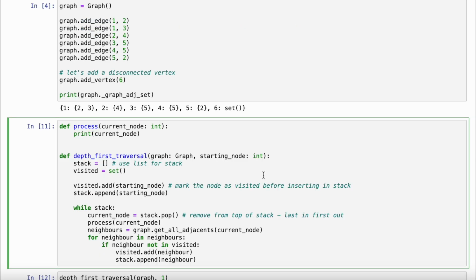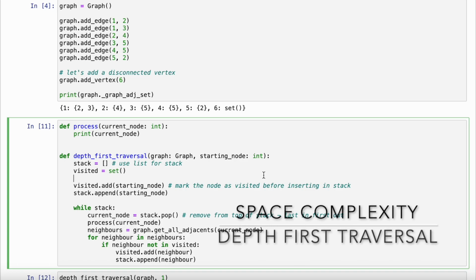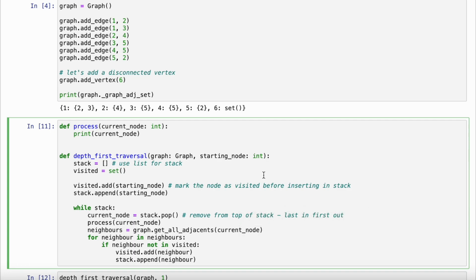Let's look at space and time complexity for depth first traversal. Space complexity is O(n), where n is the number of nodes in the graph. This is because we are initializing visited. Visited is a set of nodes that were visited, and in the worst case, when we complete the whole traversal, all of those nodes will be marked as visited, which means they will be part of the set. So the set's size will be n. And the stack is also a data structure that would grow proportionate to the number of nodes n.